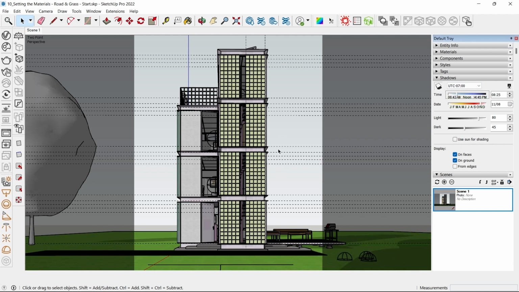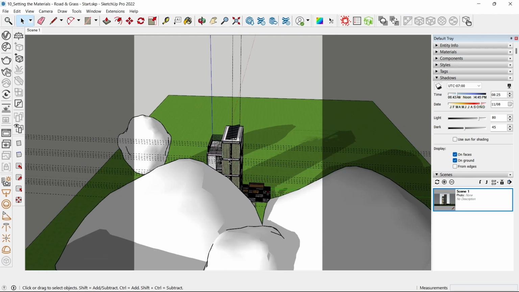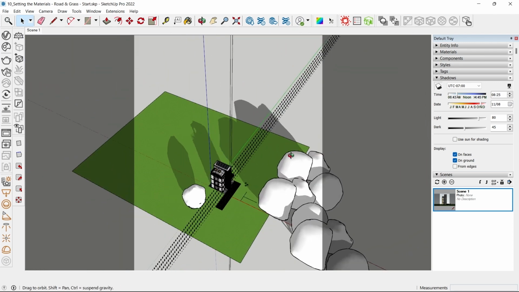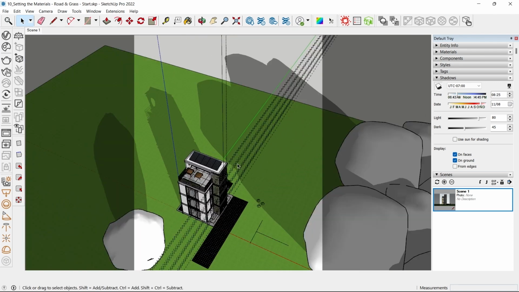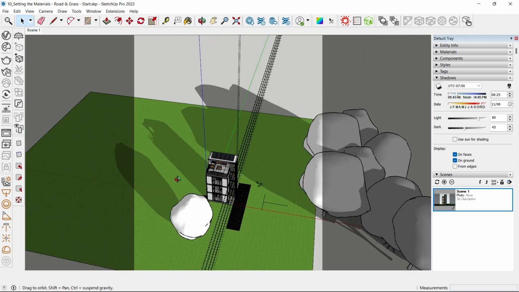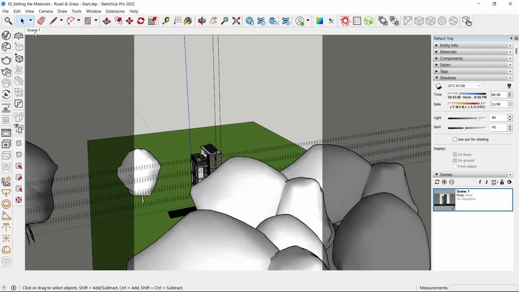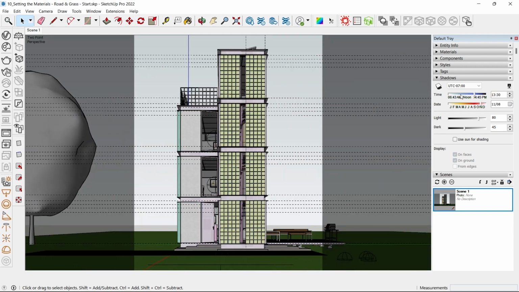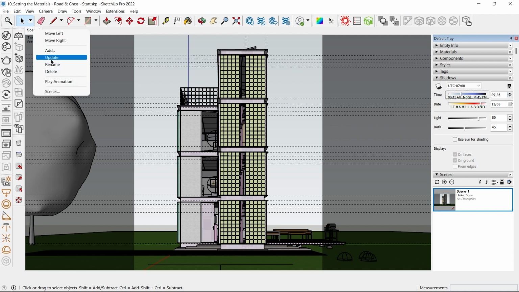You need to understand where the shadows are falling as well, or you need to understand where the north angle is. For example, here, the north angle is here. So if this is north, then we need to have the morning sun so that it falls on the building. So let's go back to scene 1 and change it to the morning sun. Around 9 a.m. should be fine. And let's update the shadow settings by updating the scene.